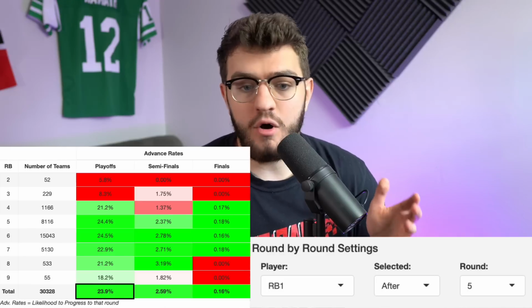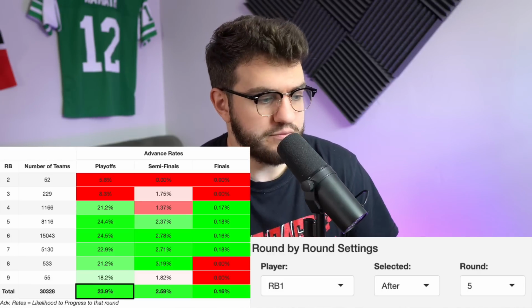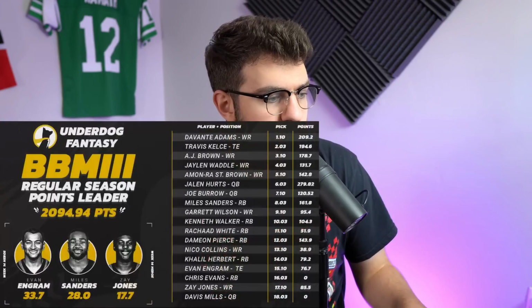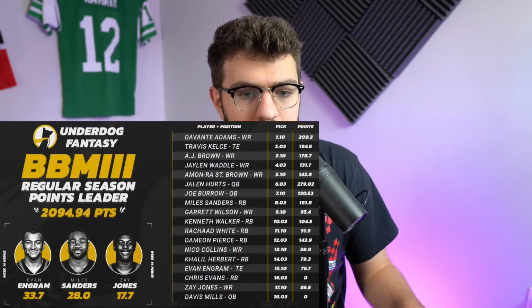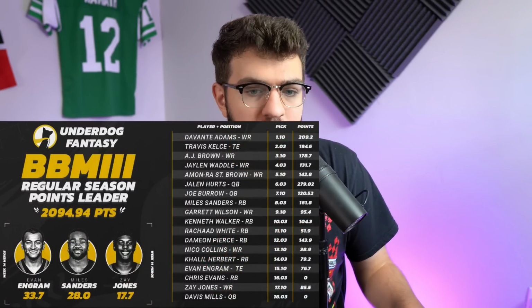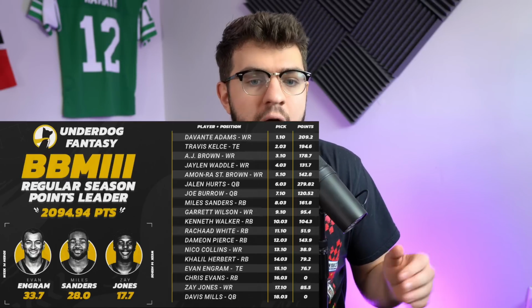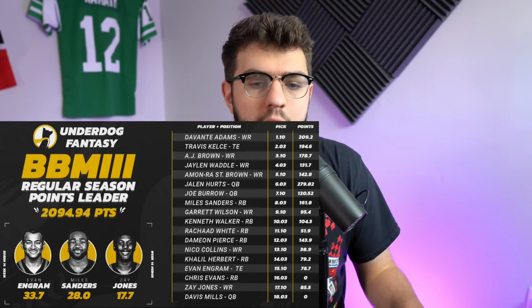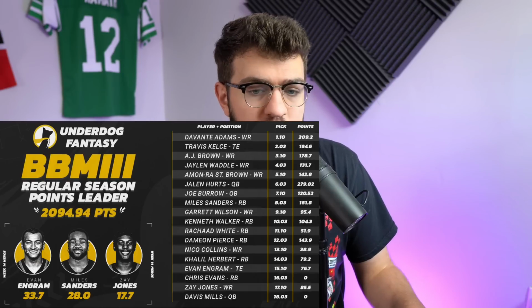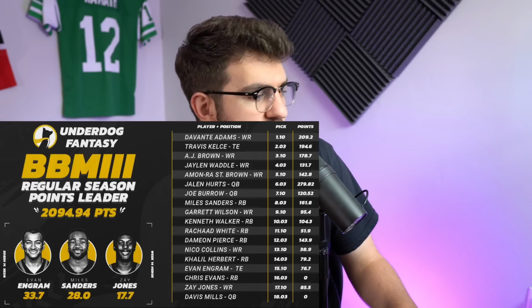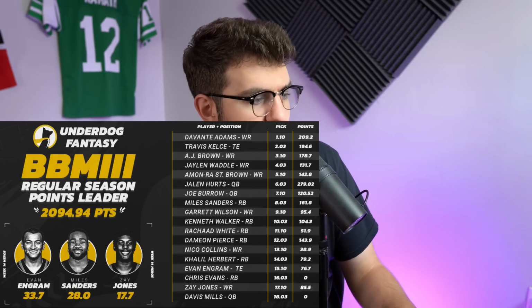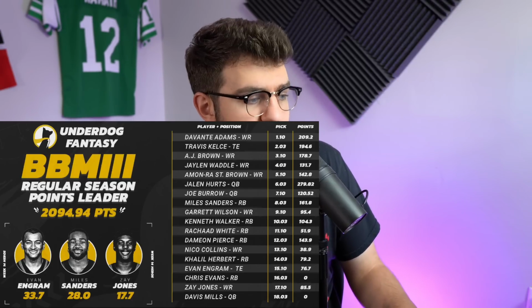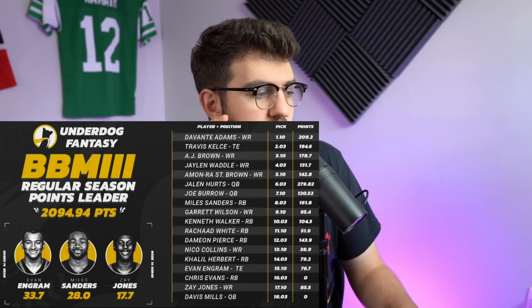And then if we even zoom out larger than that, the BBM regular season champ absolutely balled out. This was a 0 RB team that won $1 million, had the highest scoring team from weeks 1 through 14 on Underdog. $1 million, 3 wide receiver, 1 flex format here. He goes Davante Adams, Kelsey, A.J. Brown, Jalen Waddle, Amon-Ra St. Brown, Hurts, Burrow, Miles Sanders, his first running back taken in round 8, and then Garrett Wilson.